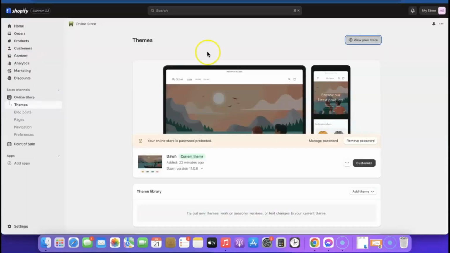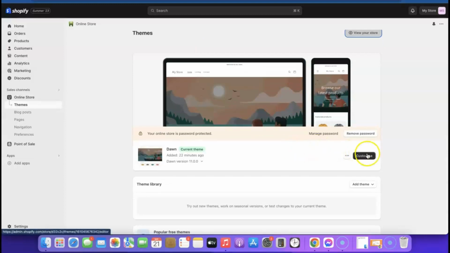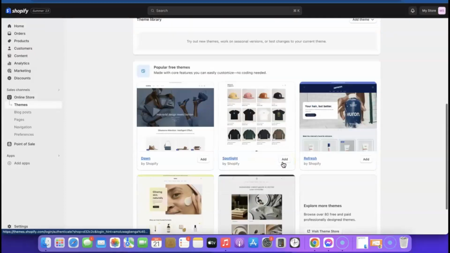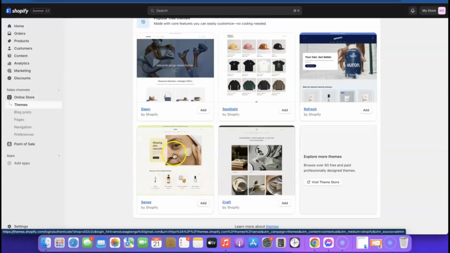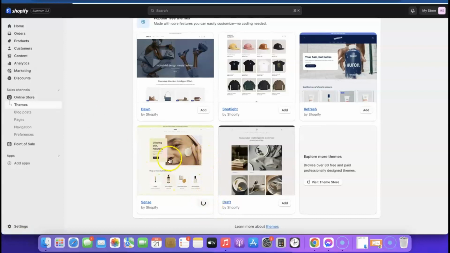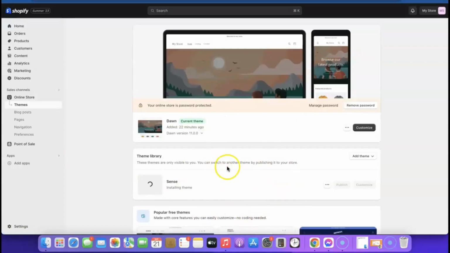All right, so what you want to do is come back here. This is the current theme you are using. If you scroll down here, you'll be able to change the theme. All right, this is the theme I usually use. So come over here, then click on add theme. It's installing the theme here. Once the theme is installed, we can start customizing the store. So the theme has been added.